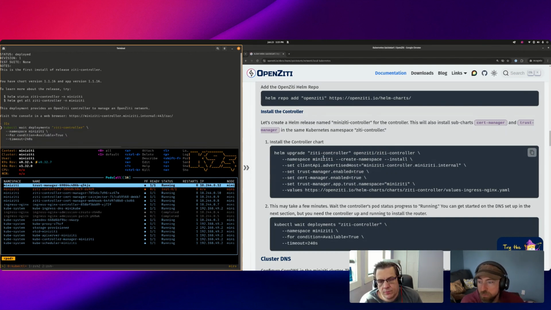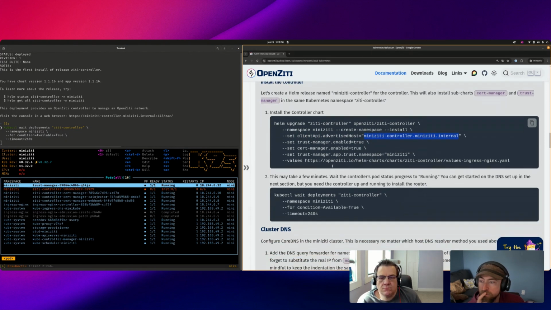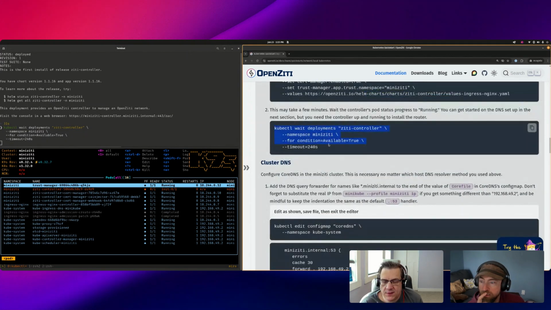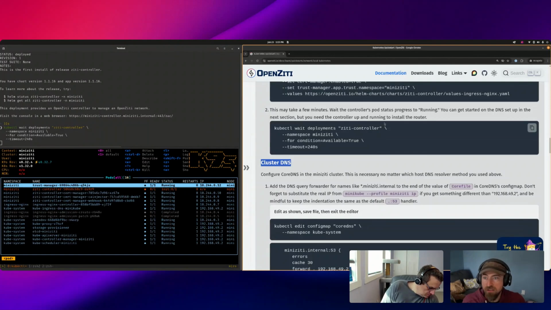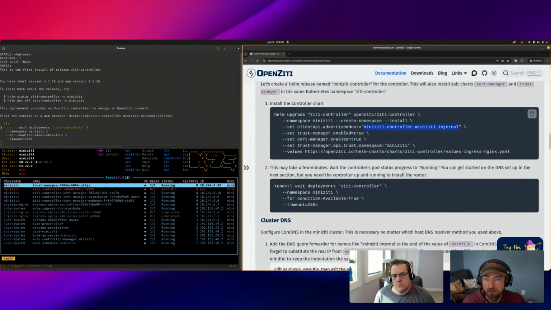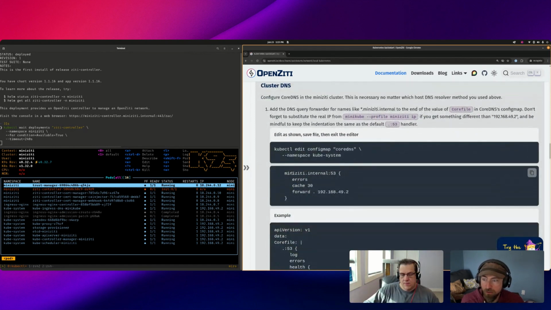All right, so did we explain all the different options? Basically, ZT needs an advertised host, so that's the correct value that we chose above when we created our host record. Well, we've got to wait for this to finish, but we can go ahead and start explaining. So here's cluster DNS. We need this name, miniziti-controller.miniziti.internal, to be resolvable inside of our cluster. But it's not going to be resolvable by default because the cluster comes with its own DNS. So we need to configure that DNS to know how to look up that name.